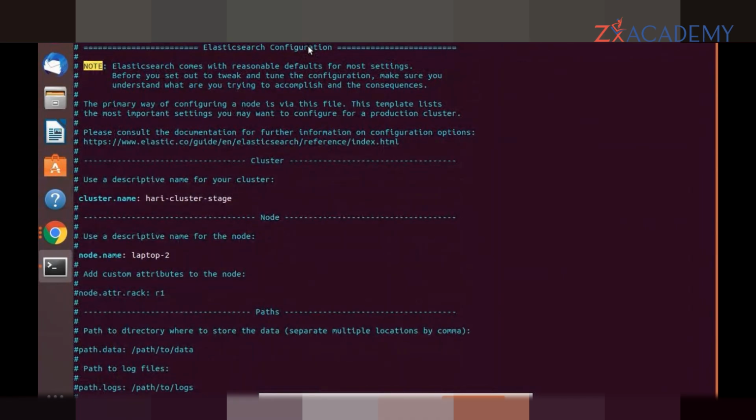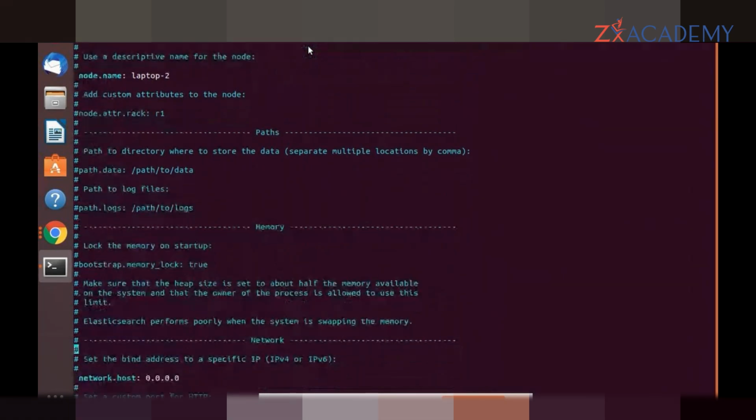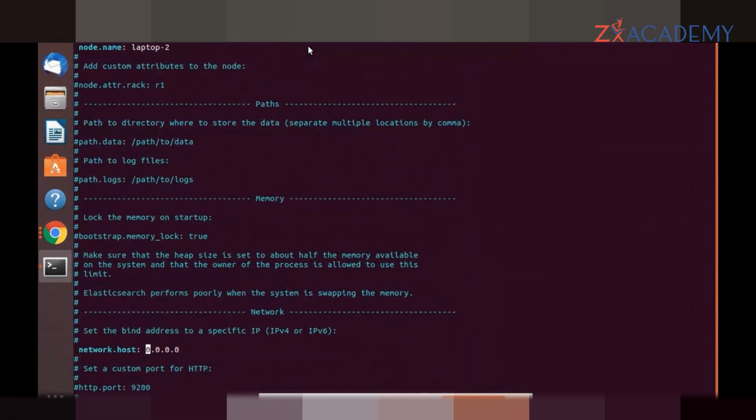The cluster name remains the same, but you see the node name is different, right? Because the node name is the only factor which will distinguish between these two computers. Clear, right? Yeah. And coming down the line, you have seen the property for allowing network access. Most of the time, people forget to add the network host. Because of that, they are not able to identify the computer in the network. So this is very crucial to do.